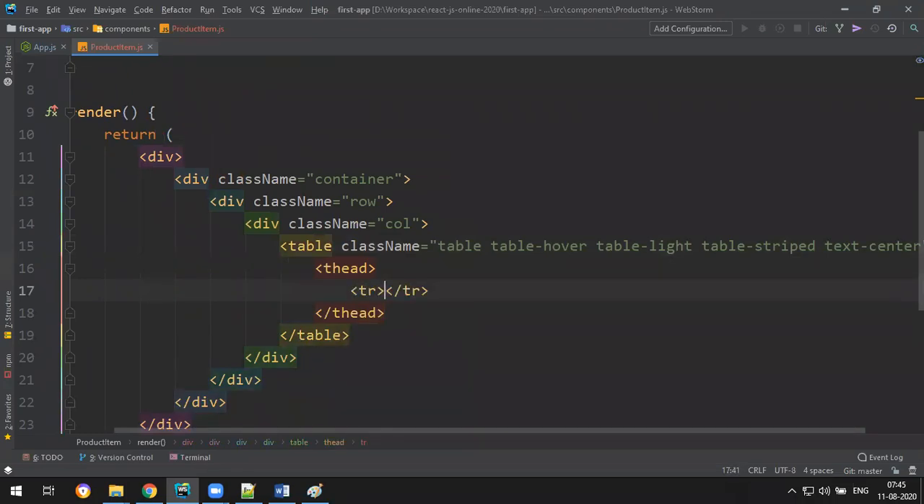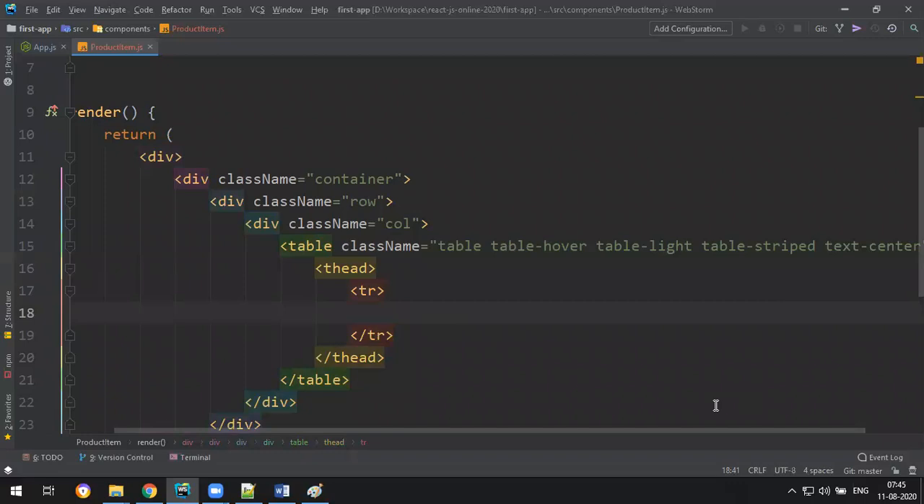I want some fields. What are people chatting? Can you tell me the meaning of super props?